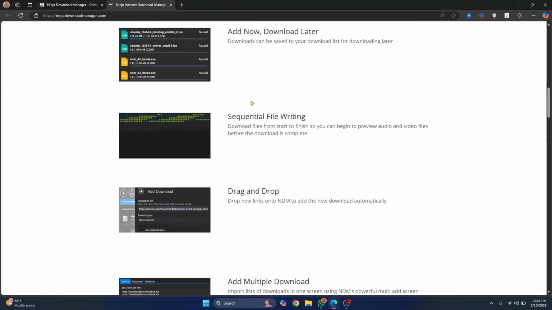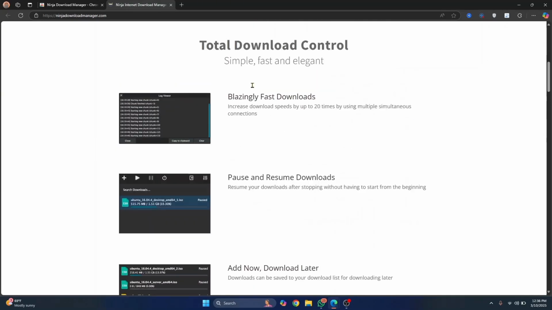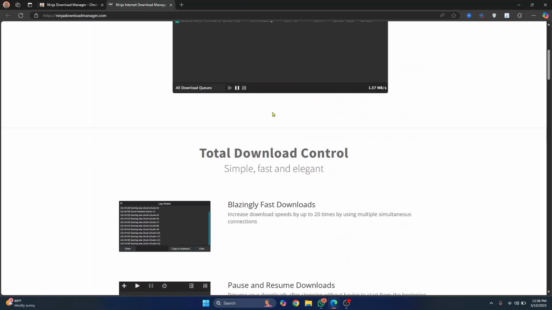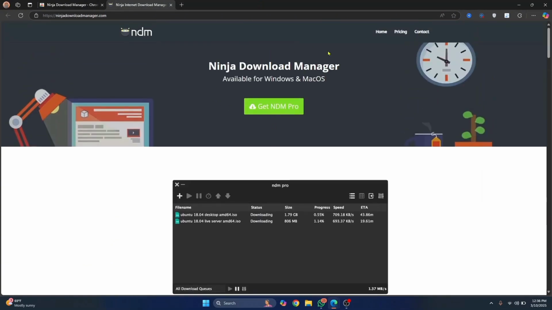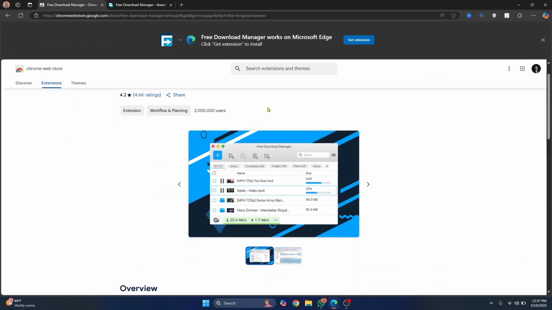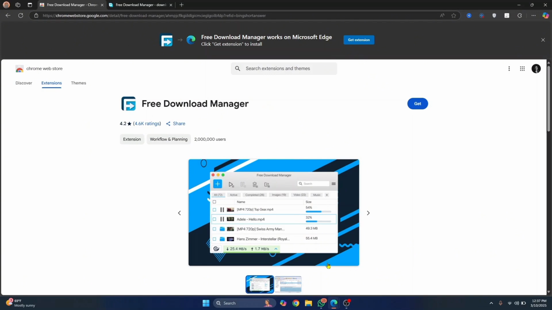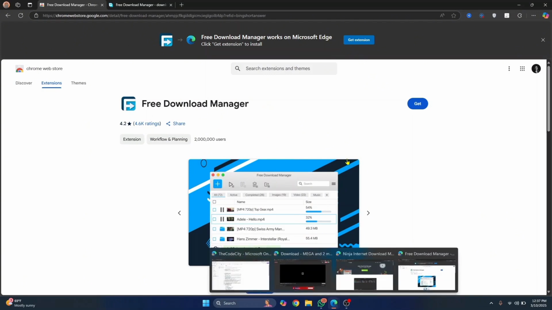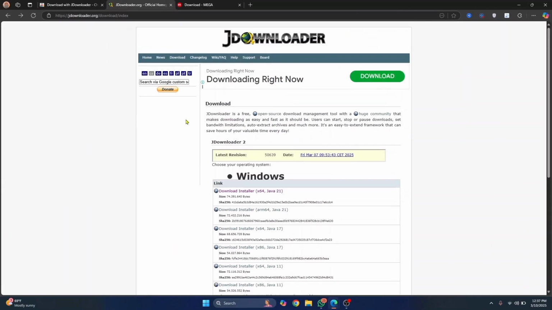So yeah, these are the top 3 download managers besides Internet Download Manager. If you want an overall good manager that has a lot of features, go with Ninja Download Manager. If you want torrent support, you can go for Free Download Manager. And if you want a lightweight download manager that has low resource consumption, you can just go ahead and download JDownloader. All of these 3 have extensions for browsers, so you can directly integrate them with your browser.